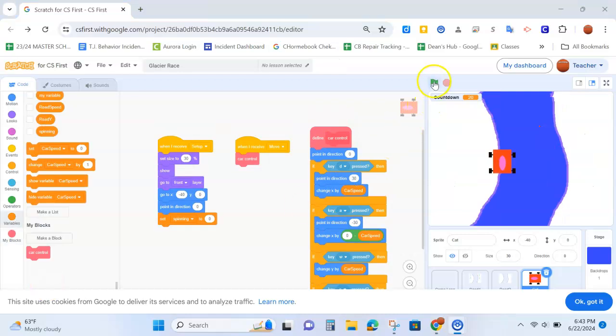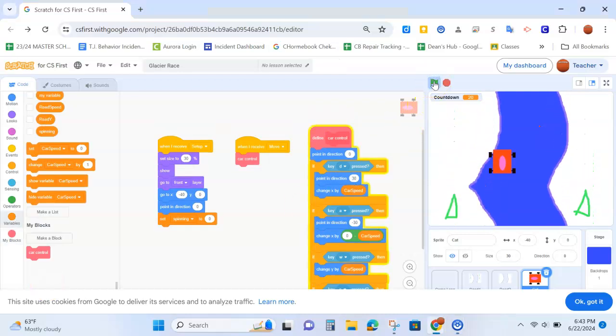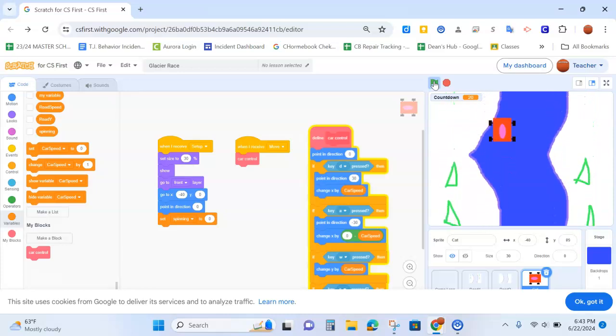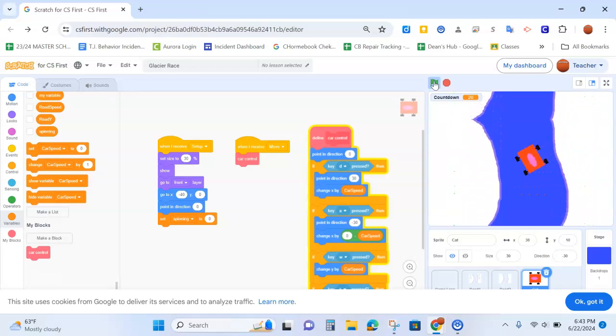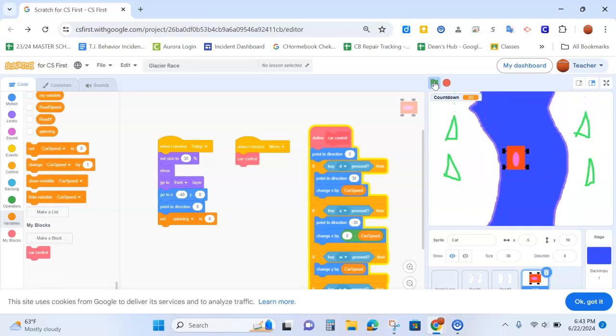Let's see what happens. We click on the green flag, the road starts moving. I hit W, I'm going up. S, it seems I'm stopping. D, it's letting me turn. A, it's letting me turn. So my race car is working.